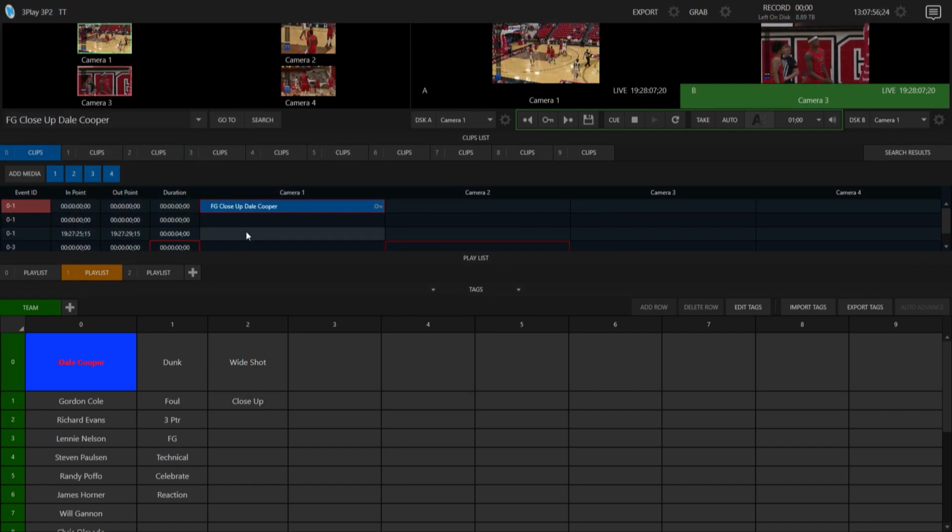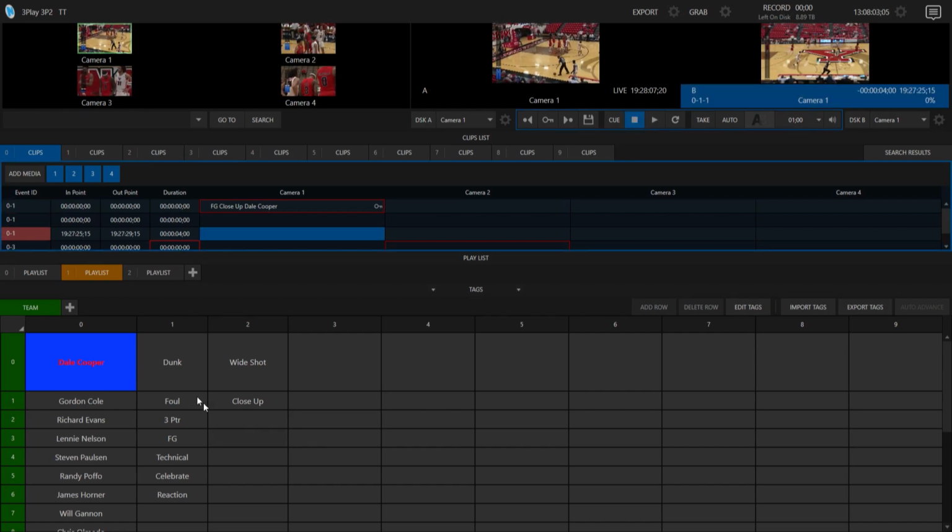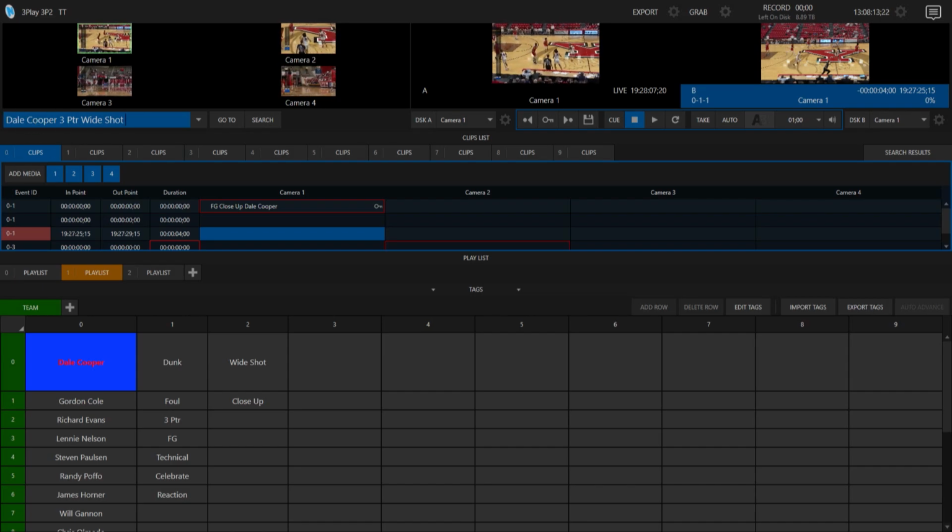So let's say I want to have this. I'm not going to use the control panel today. It's just easier for me to show you this way. Let's say I want to have this particular clip. I want to mark that. So I'll just say, all right, that was Dale Cooper. He did a three-pointer here, and that is a wide shot. Okay, so you'll see that that all adds in right there. Click Enter. Bam, good to go.